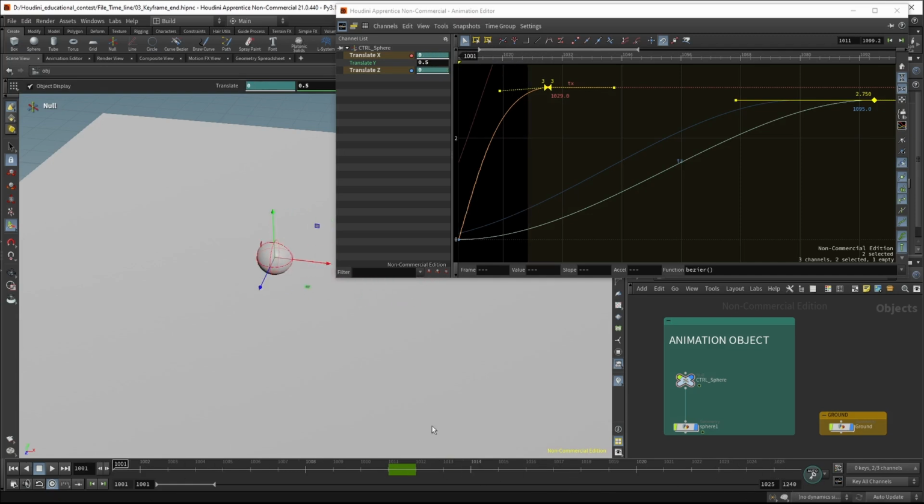There is another way to move the keyframes without the animation editor.